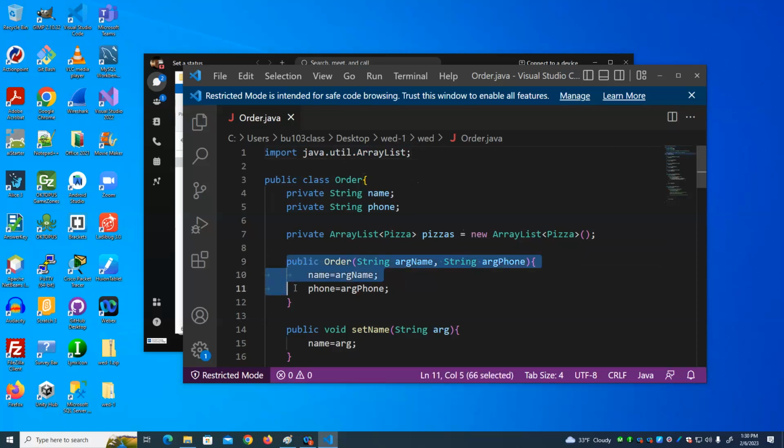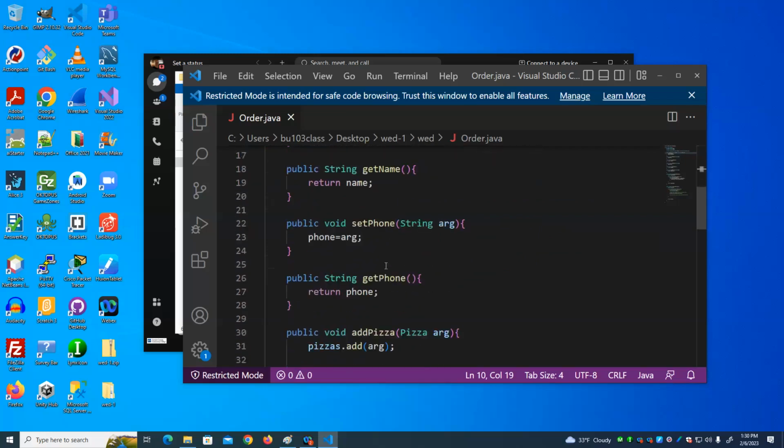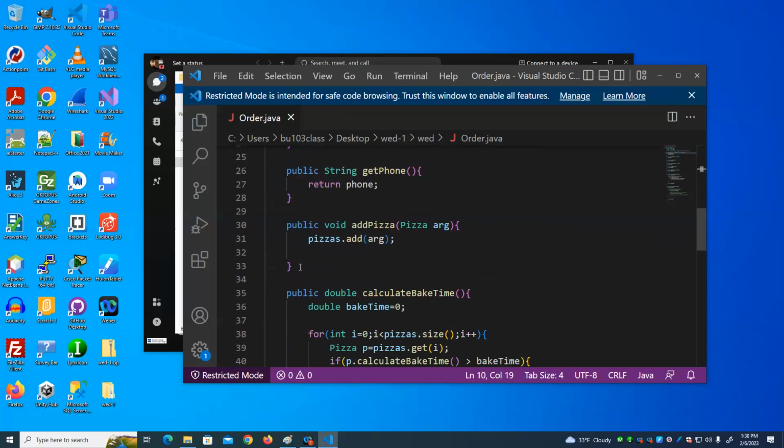So I have a constructor on my order that accepts two arguments, name and the phone number, and it sets those attributes. I have my set name, set phone, get phone. I have a method that adds a pizza to the array list. So this accepts as an argument a pizza object, and it adds that pizza object to the array list. Specifically, it adds it at the end of the array list. So the very first time I call this, it's going to add it in position 0. Second time, it's going to add it in position 1, position 2, and so on.